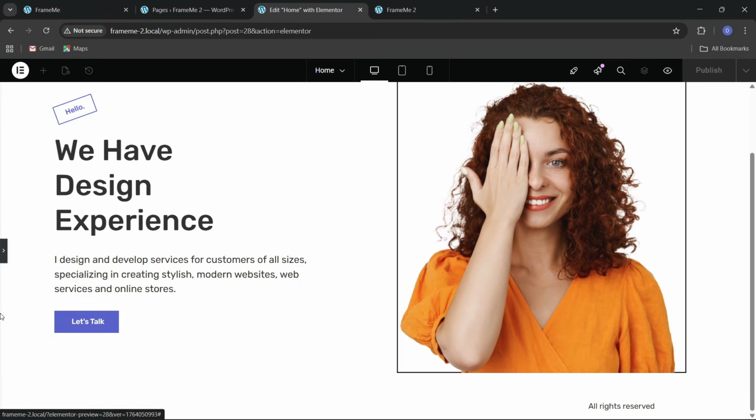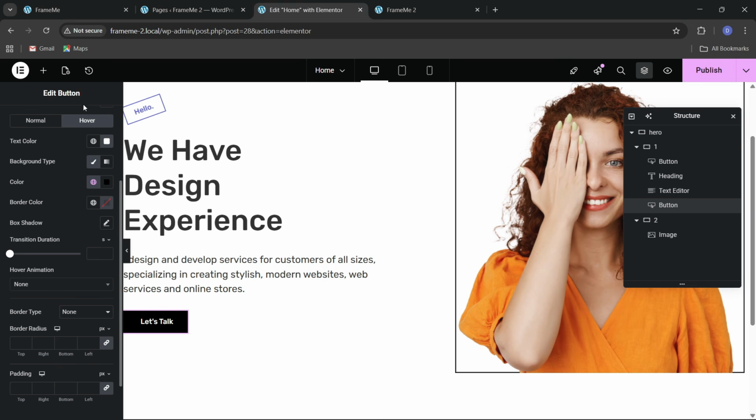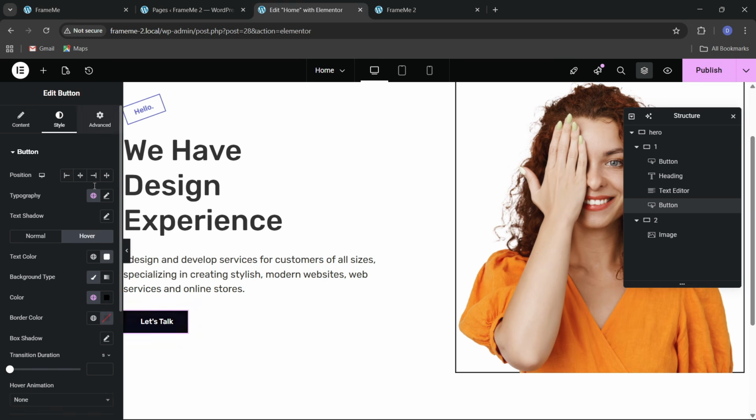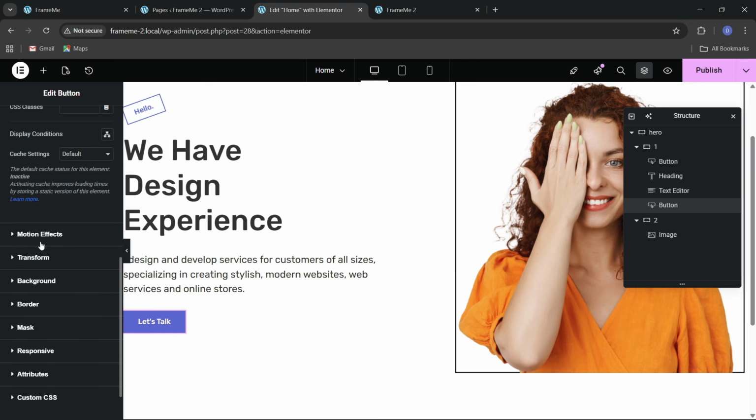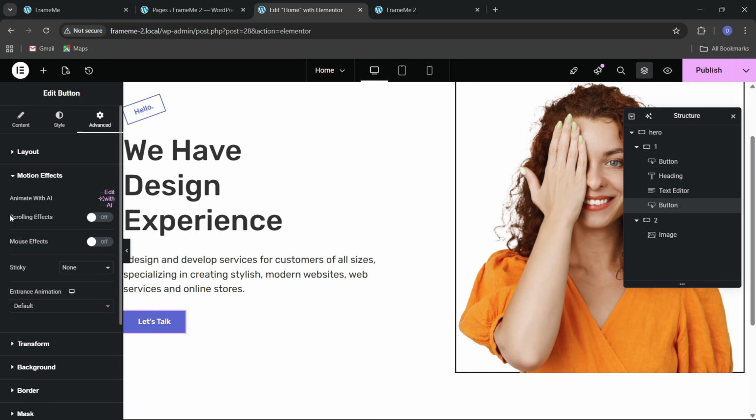You can also preview this, and on hover you can see we have this bob effect. So let me go to this, and we can add this hover effect on this. So let me go to the advanced, and here you can see we have the motion effect. So we can just go to this, and here we can choose the bob animation. Okay, so this is the entrance animation. We want to add this to hover animation.